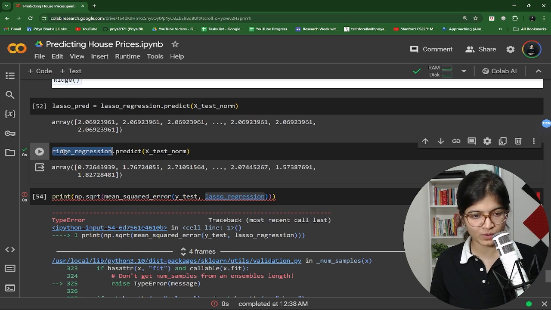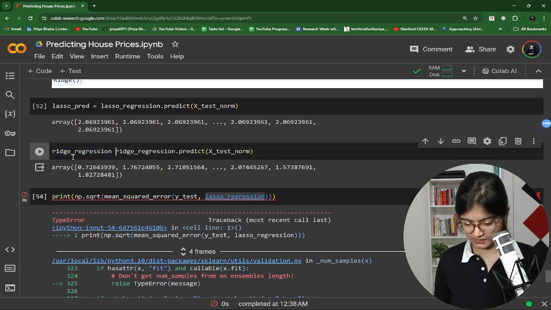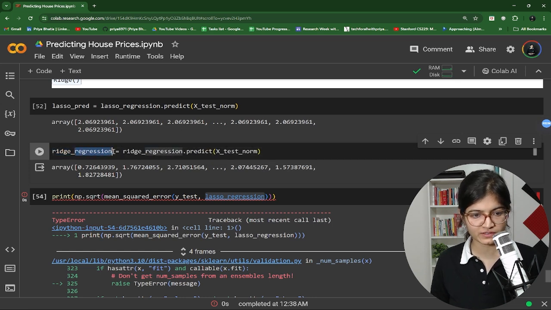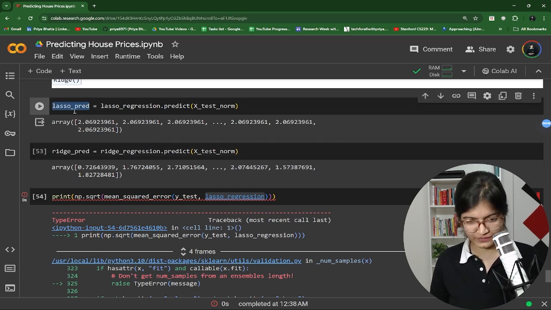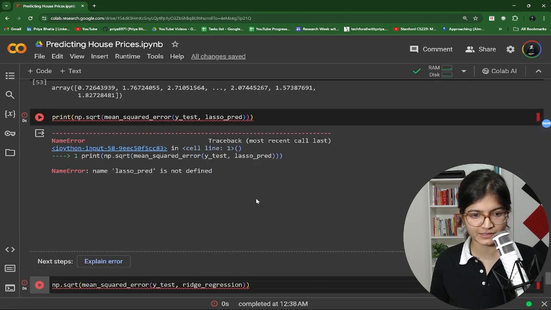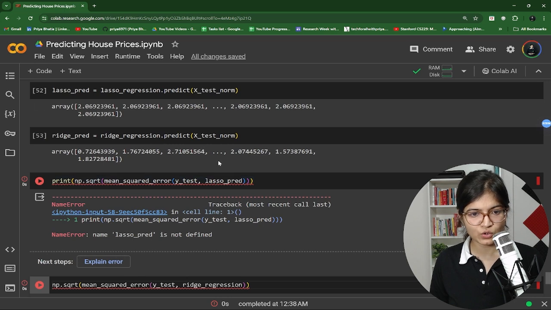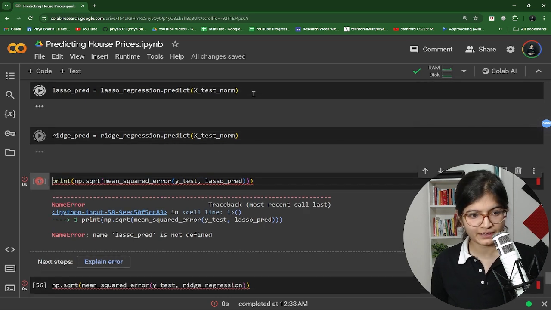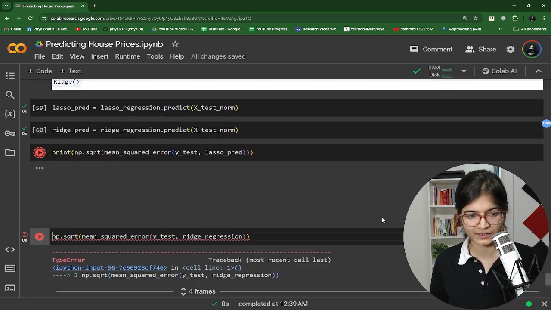And here also let me do one thing. Let me store the predictions of this ridge as well in ridge_pred. Now I feel things should work fine because we will store the predictions and then we will check the RMSE for lasso. Okay, let me run this again. This also, and let's try to print it again.